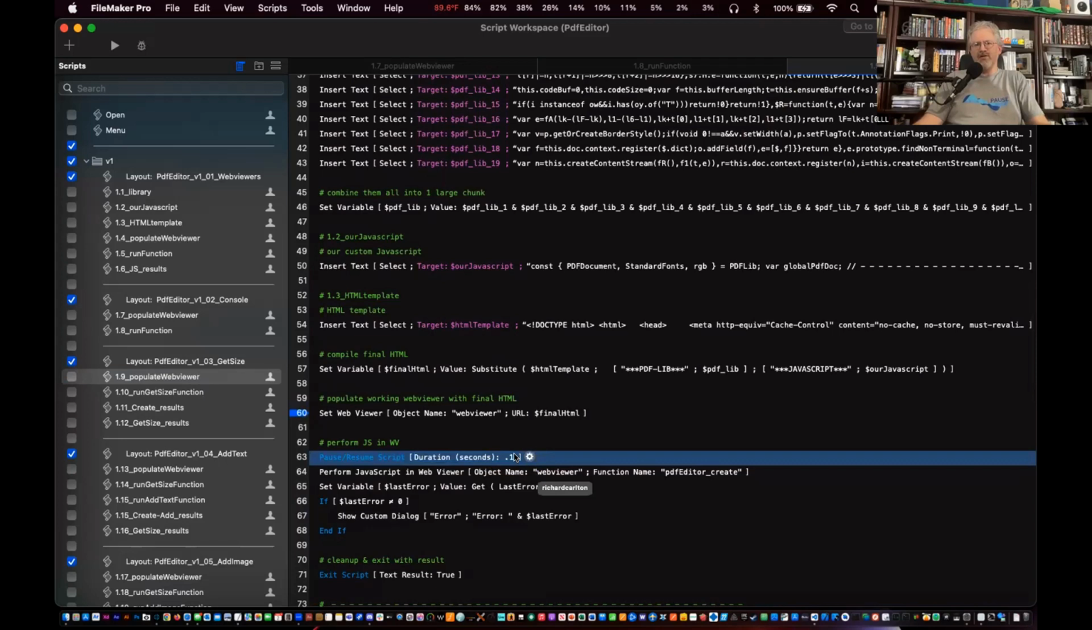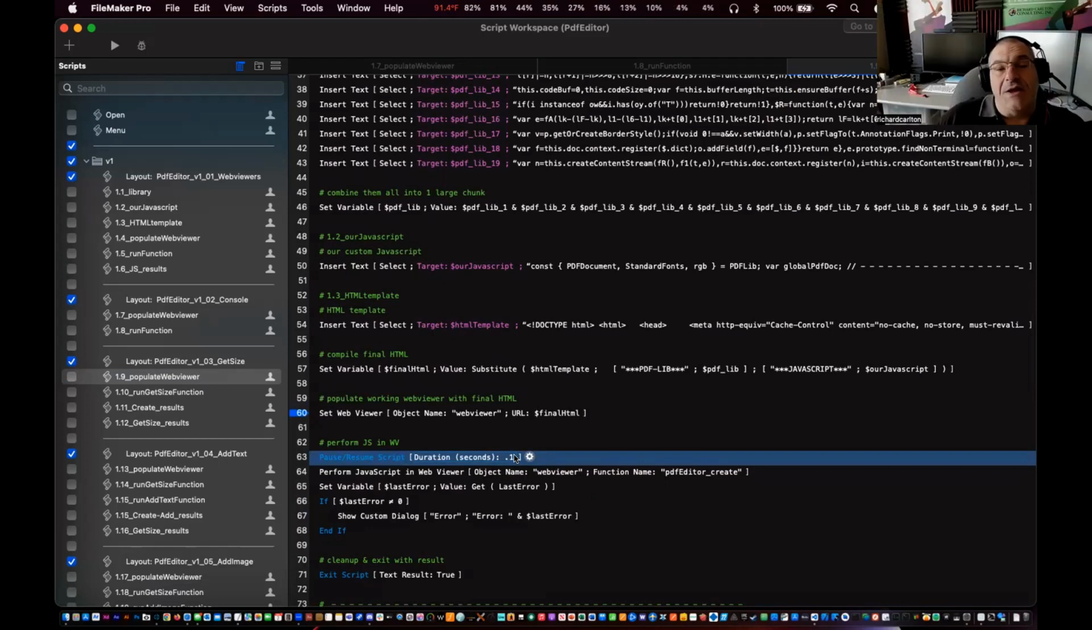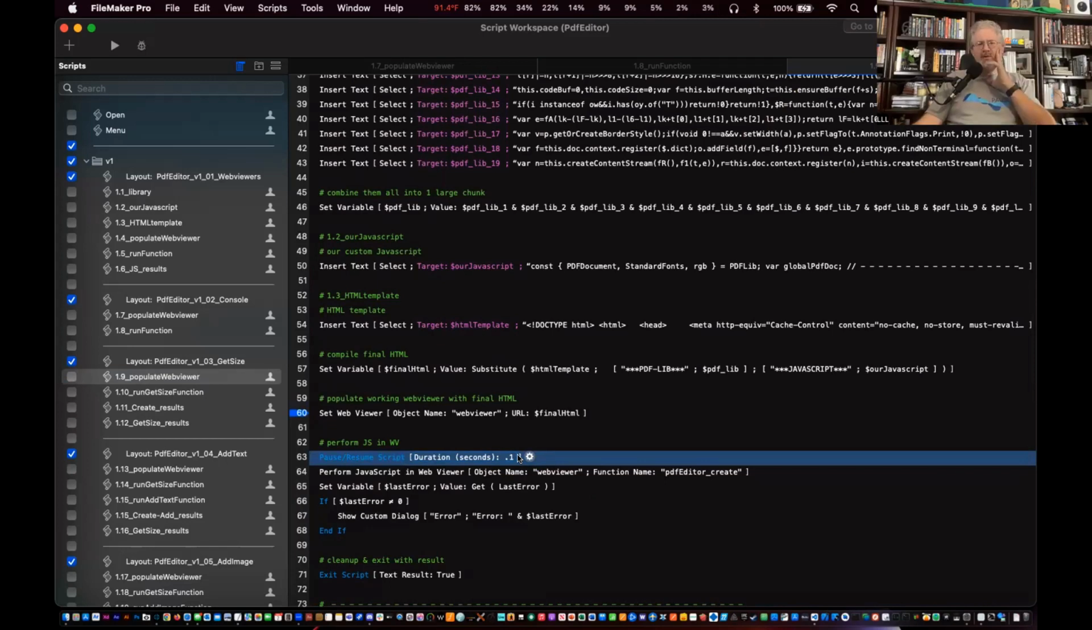In CPU cycles. So substantial might mean you might need to change this to a half a second instead of a tenth of a second. Well, yeah, but off the internet, that could take 2 or 3 seconds to download the library, right? Well, you do have a point there.